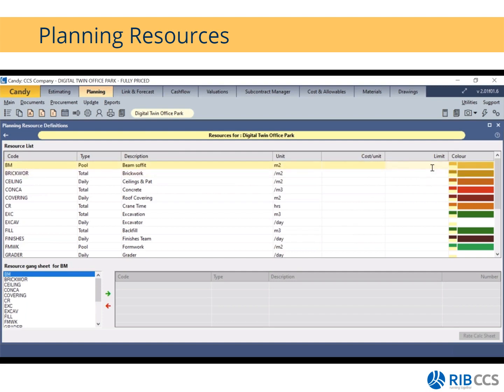What is the limit, if you have a limit on that specific resource? And what's nice is that you can also give it a specific color. The color only comes in handy when you want to print a report, so then you can print it by a specific color. This is how you would create your resources.